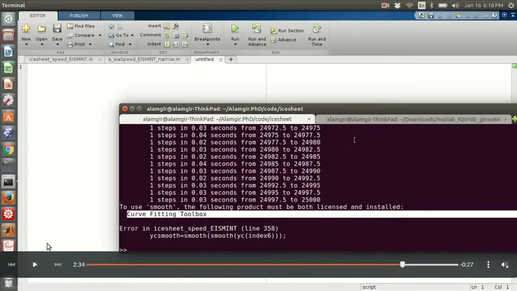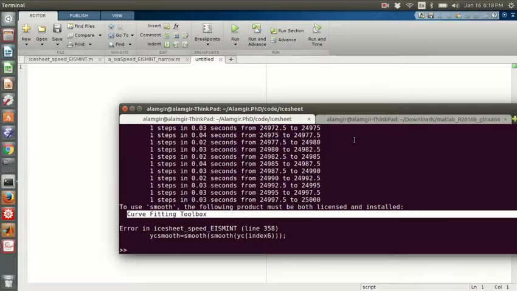Yeah, so this way you can install any additional toolbox. Then you can use the functions of the toolbox in your MATLAB programming.